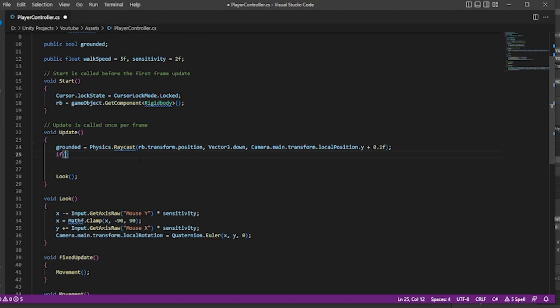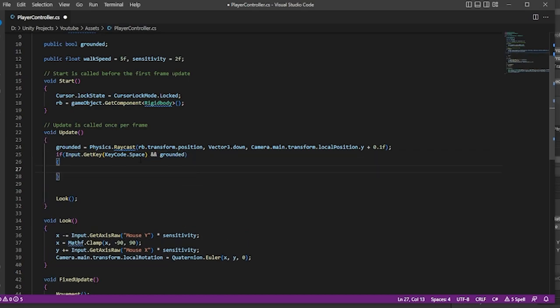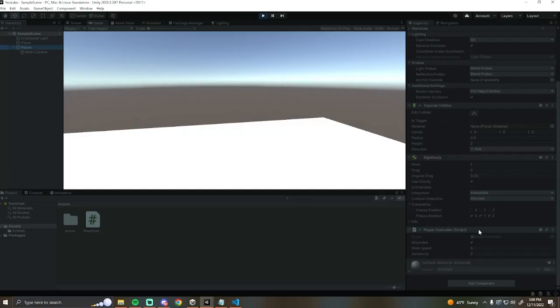Okay, and then we'll create a new if statement. We'll go Input.GetKey, and we'll go KeyCode.Space, so whenever the space bar is pressed. And if we are grounded, so if we're on the ground, we are going to set the velocity of our rigid body to a new Vector3, which will just be our other velocity, so rb.velocity.x, and then we're going to update the y, so we want us to go up, so that'll be 5.